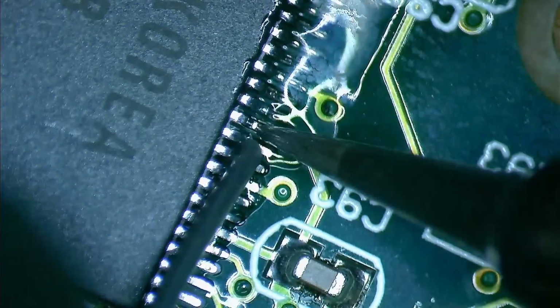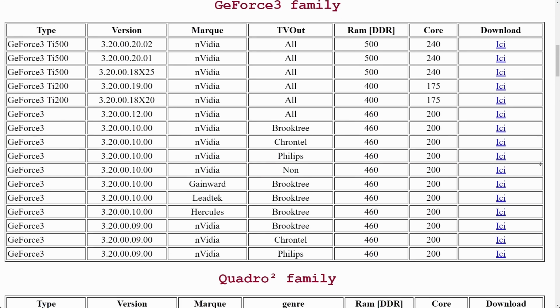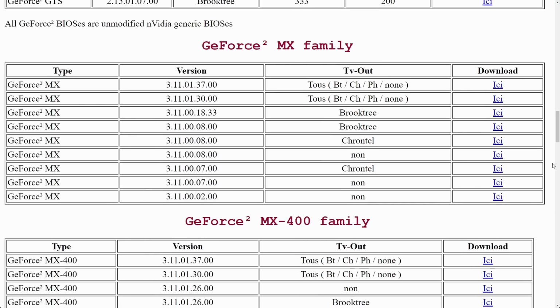And maybe we can simply flash the BIOS. I found this website which has a lot of BIOS versions listed, including a BIOS for this GeForce 2MX. My card does not have a TV out port, so I will use version 3.11.0.8.0. This is also the version that is currently on the BIOS chip. How I know that will be the topic of another video.